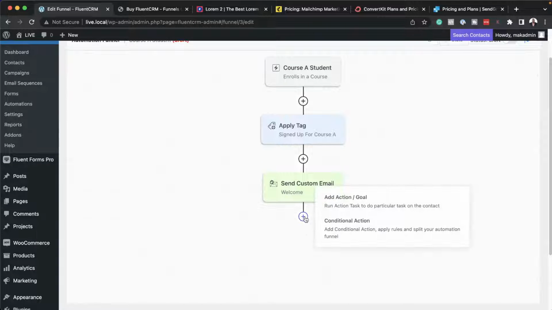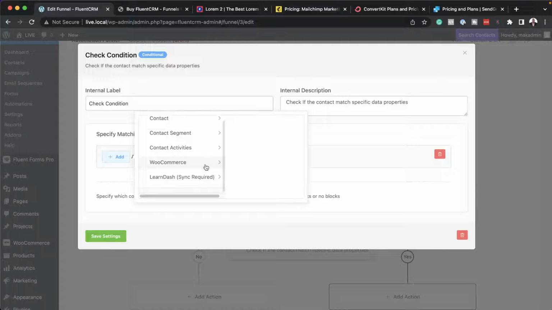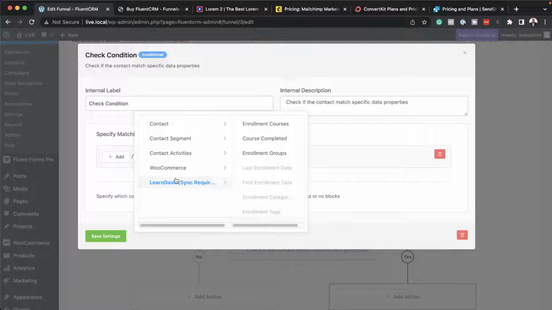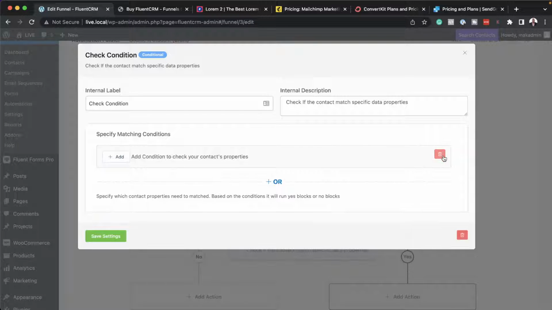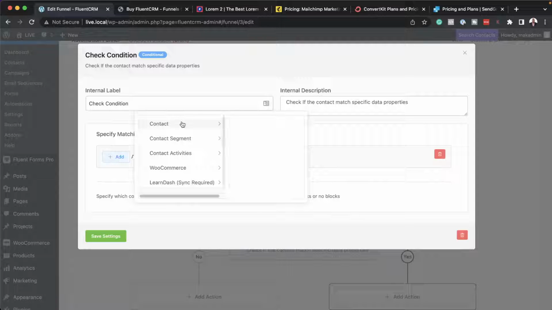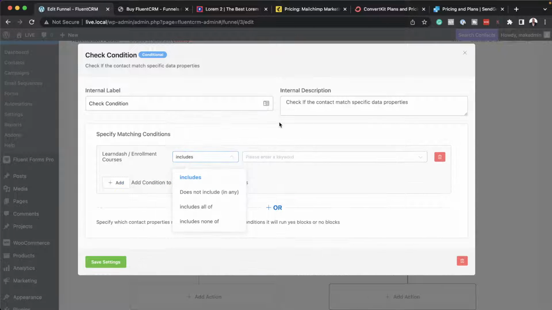Okay, so I can do a conditional action here. Now, this is very, very exciting. So you can say check condition. So I'm going to click here on this plus button. And here it says LearnDash sync required. So if you click here, I think it's syncing. Okay, so I'm going to say LearnDash enrollment courses.